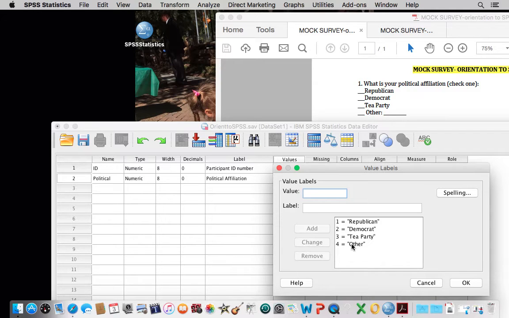If you make a mistake, let's say you typed in 5 for other, and you said, oops, it needs to be 4, what can I do? You don't have to start all over. You can just click on the mistake, hit remove, and then redo it. So 4 is other. No worries. Click OK.